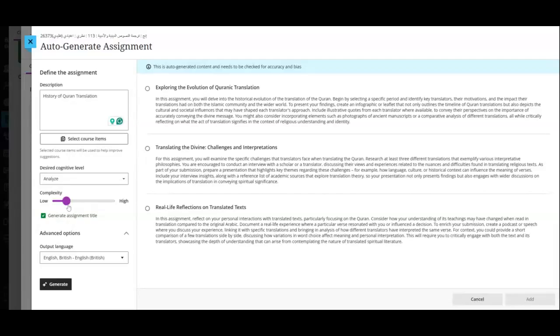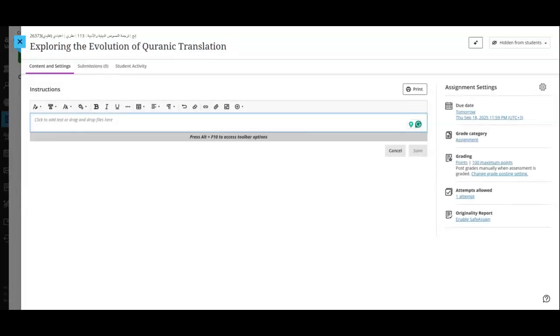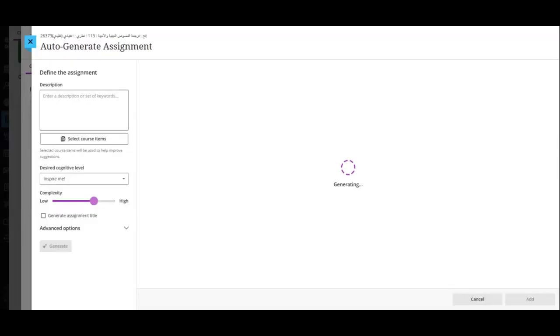I can modify the difficulty from low to high, something like this, and I choose one of the topics and click add. Let's do the first one, add. Okay, where is it? Why it hasn't appeared? I don't know. Again, did we do something wrong?